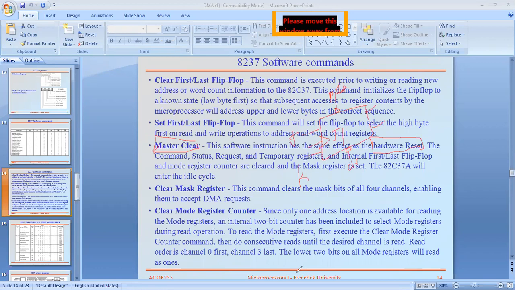The lower 2 bits of the mode register will be read as ones, especially for that clear mode register counter. Already you saw this in the command word of the mode word register. The lower 2 bits on all mode registers will be read as ones. Understand? That is the fifth software command of the 8237.